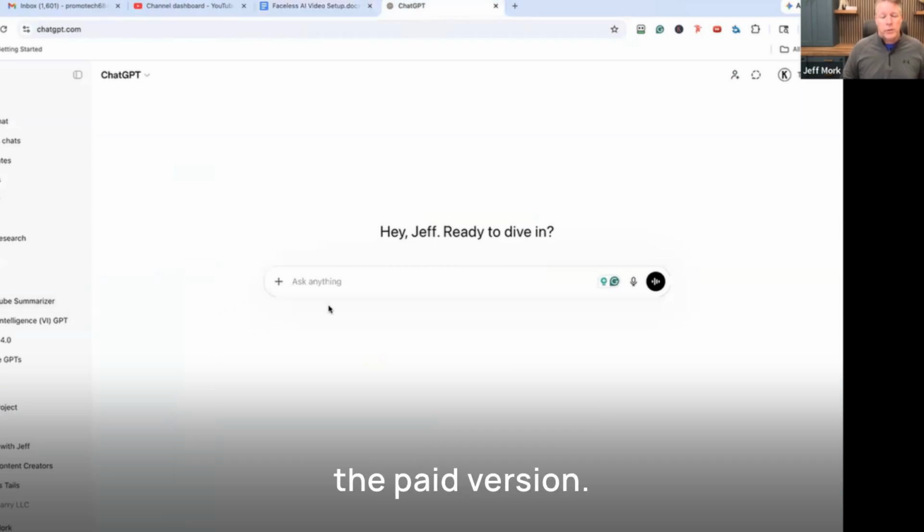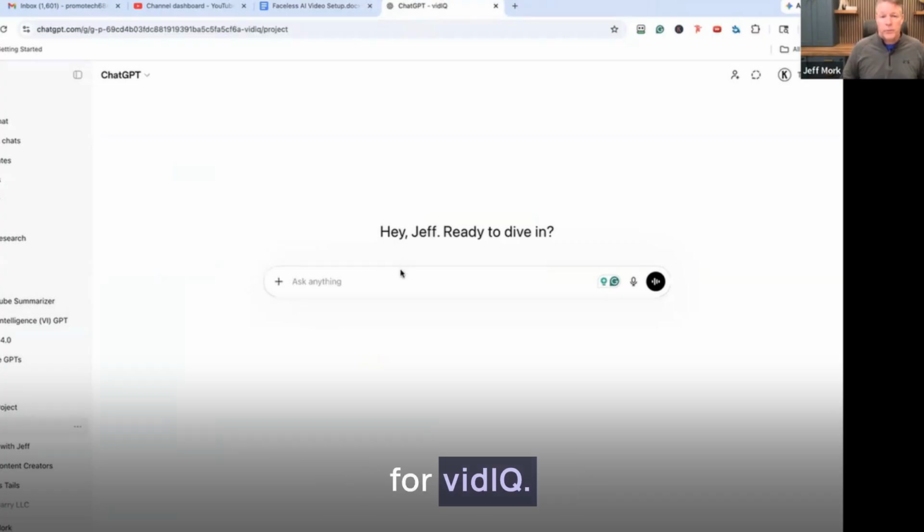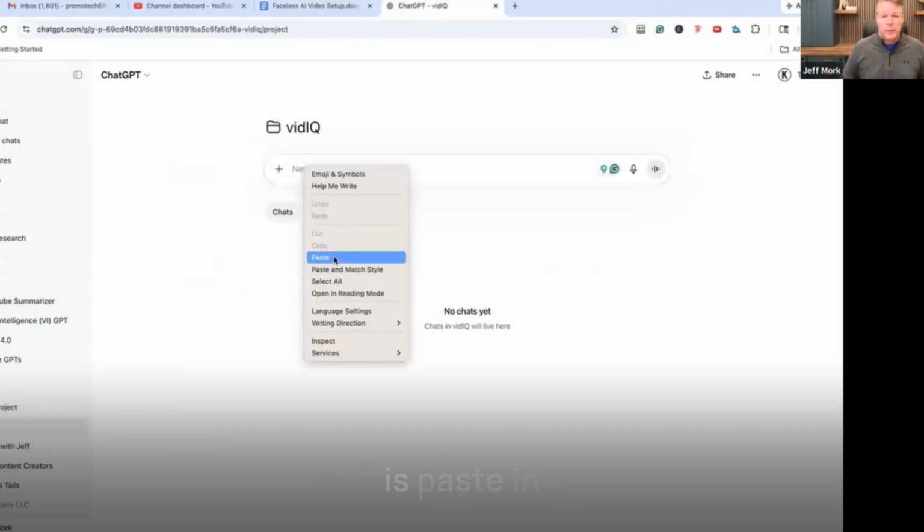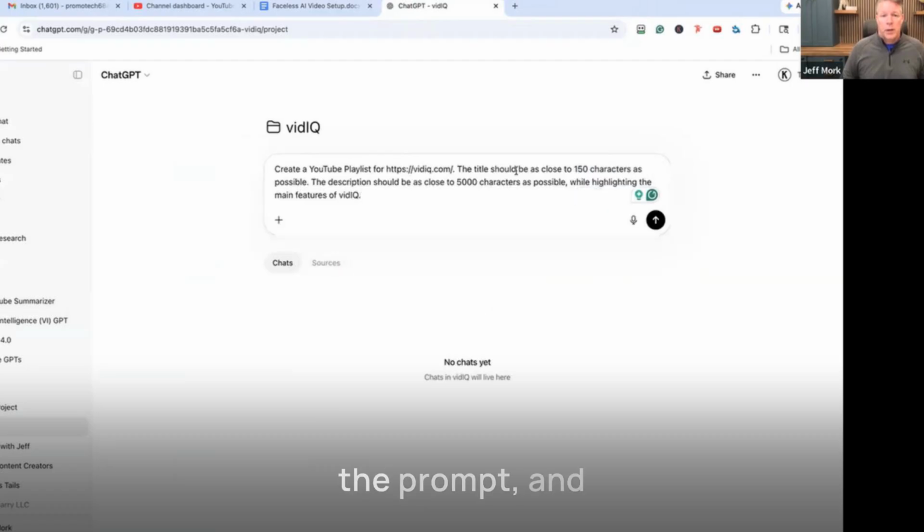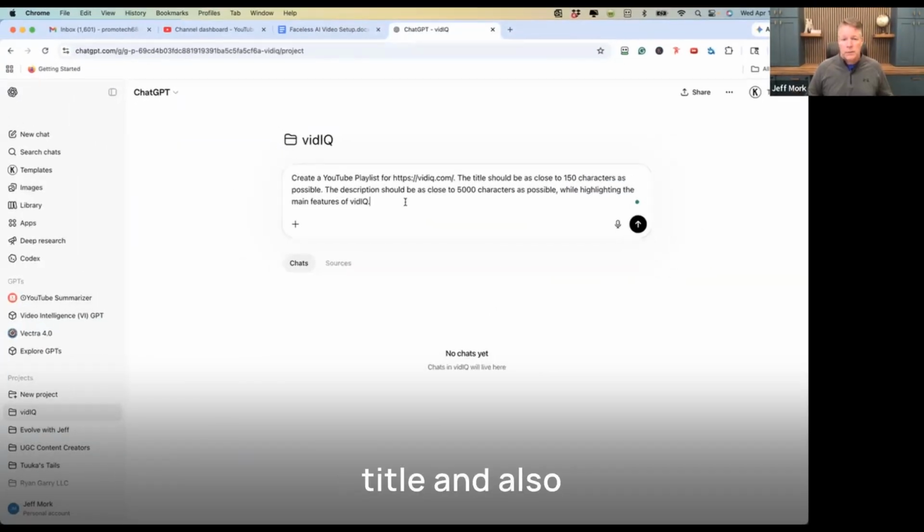So I have the paid version. You don't have to have the paid version. You can definitely use the free version as well. I just like it because I can organize my projects over here. So I do have a project set up for vidIQ. All I'm going to do is paste in the prompt. And this is going to be for the title and also the description. So they both have character limitations.